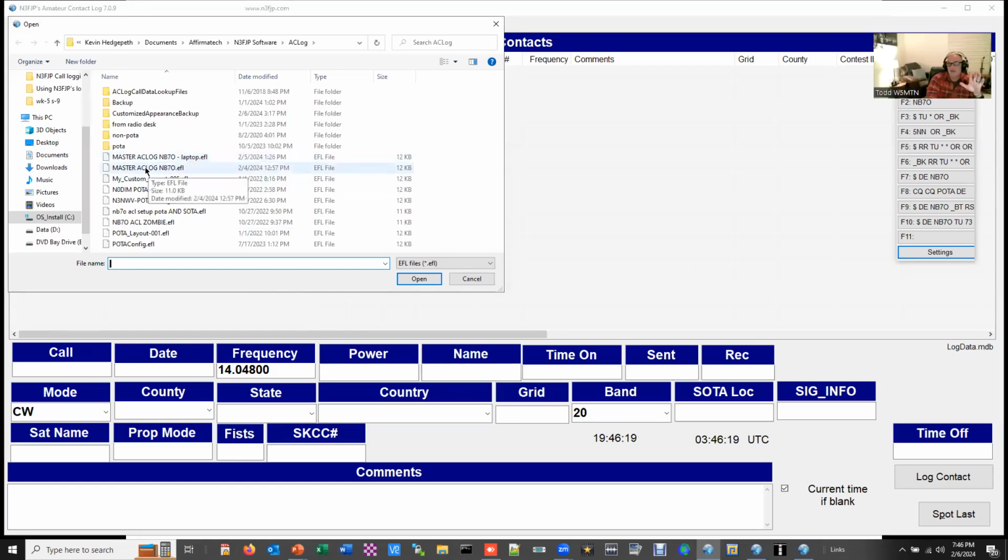That's not going to affect your current contacts in your log. Nope, not one bit. If you have a large enough screen, then you could use that large screen setup. Keep in mind the only difference is time off moves from here up to here.